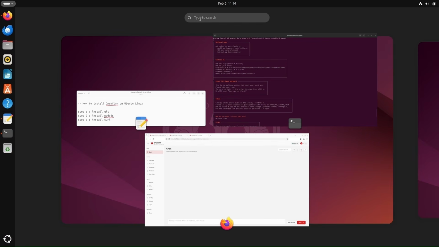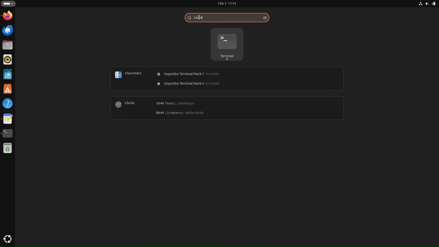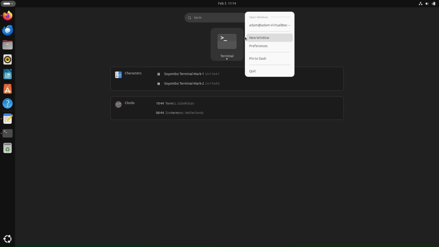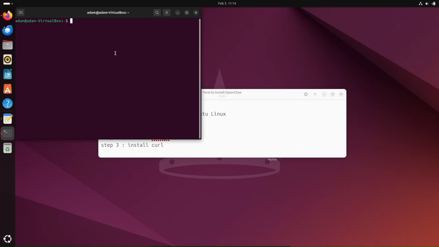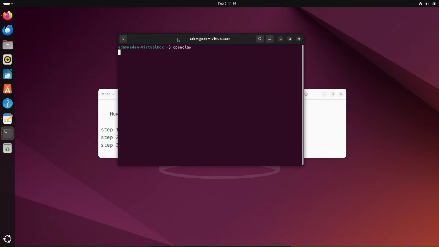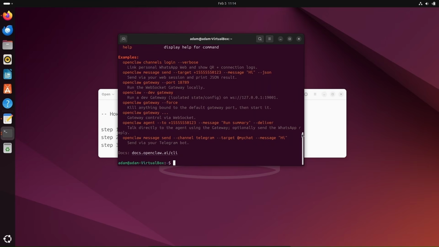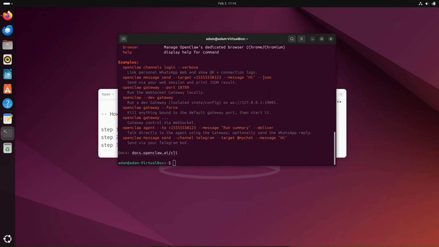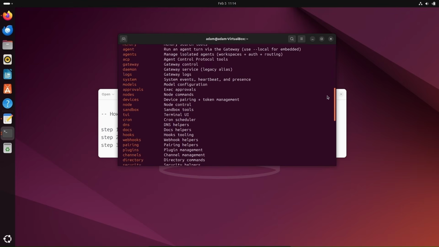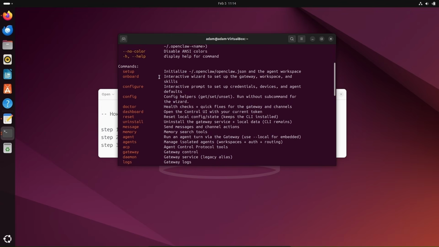Okay, the next step is let's open the terminal. Then here, open a new window. If you write openclaw, then here you can see all the help commands. You can get the OpenClaw CLI documentation. For the help commands, you can get them there.